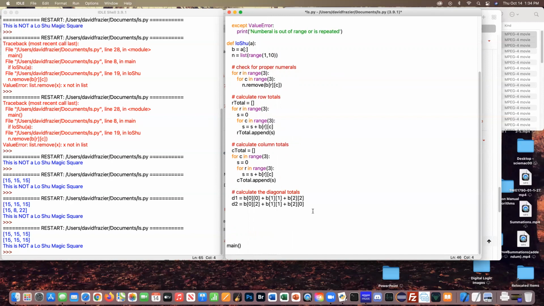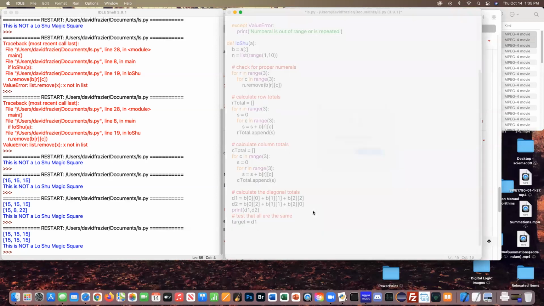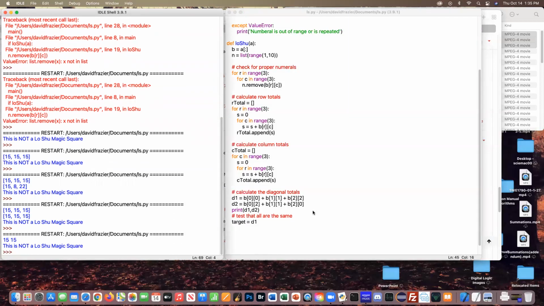Okay, so now what I have to do, I need to make sure to test that all are the same. So I'm going to do a target equal to D1. Okay, and let's make sure this is correct. Let's go ahead and print out D1 and D2. And that's 15 and 15. So those are correct. So everything should be equal to 15. I'm going to let my target be equal to that.